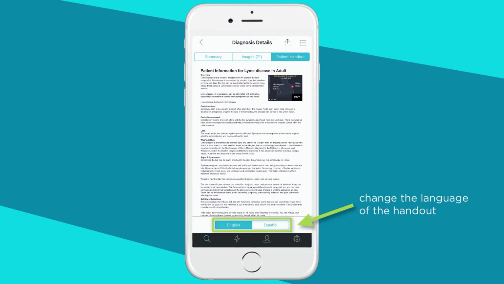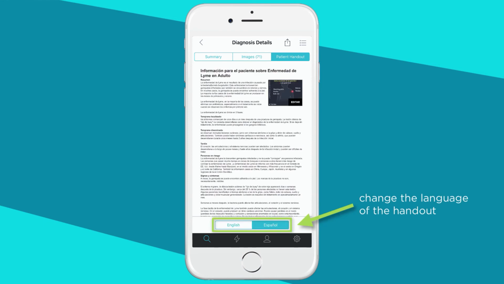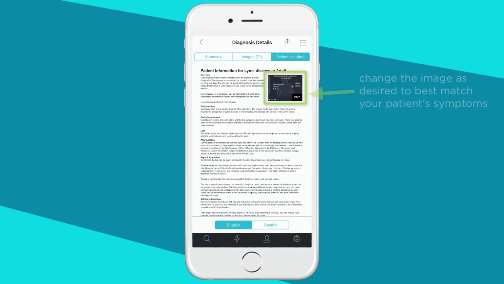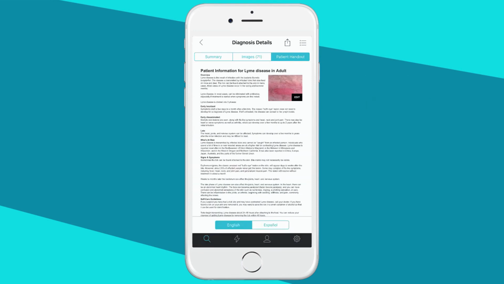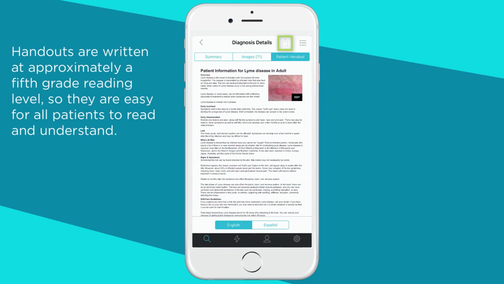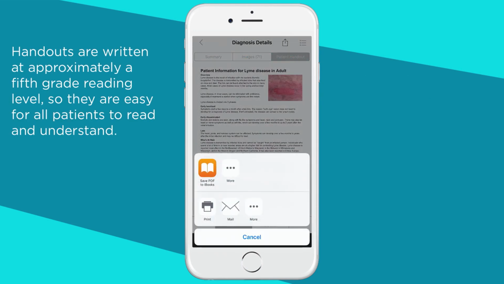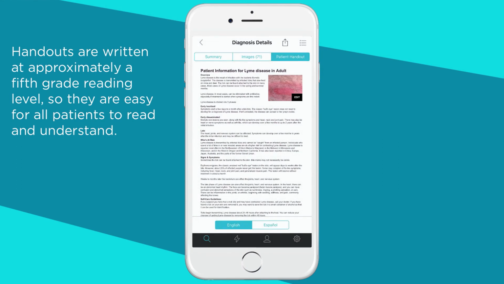Change the language of the handout by tapping the desired language at the bottom of the screen. Adjust the handout's image by tapping Edit, then choosing the desired image. Tap the Share button at the top to print or email. Now your patient has easy-to-understand text explaining their diagnosis that they can refer to back at home.